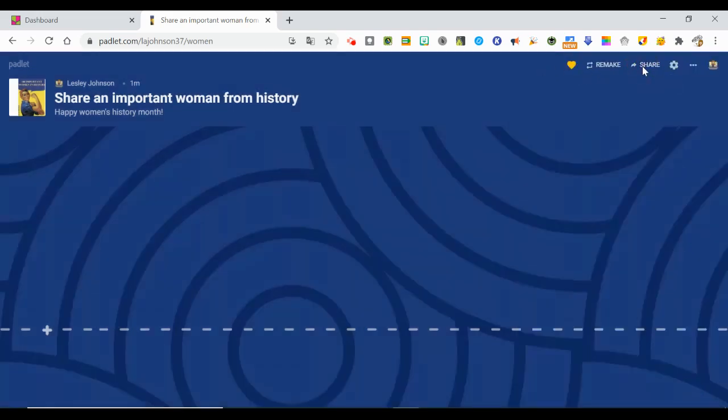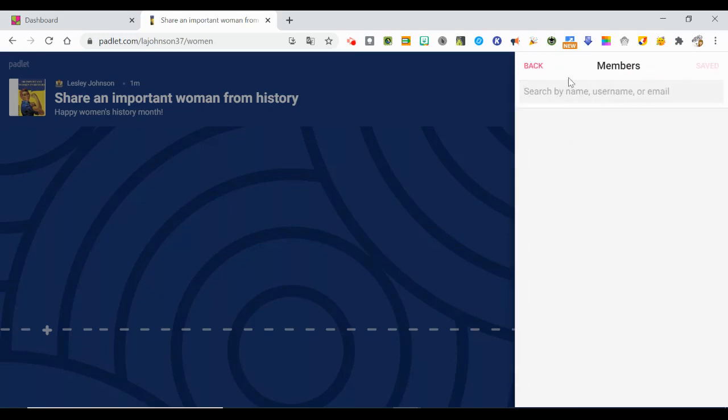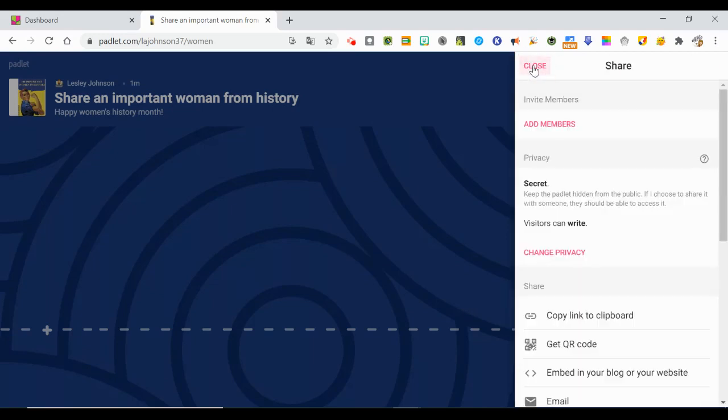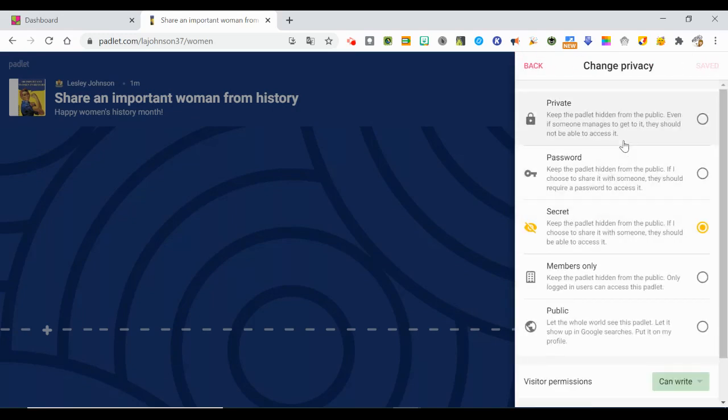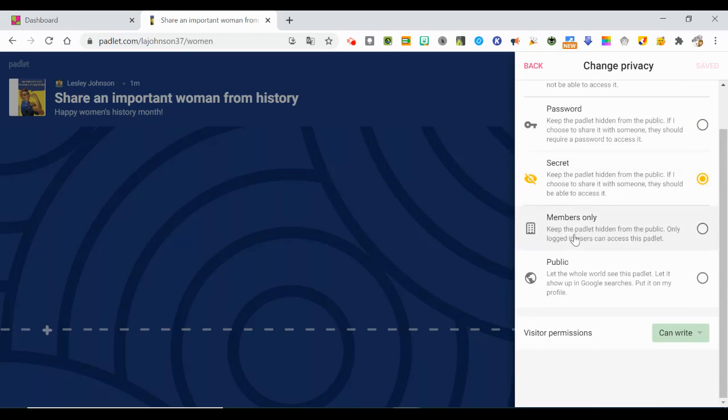You can share, which is what we're going to do now. So you can add members by username, name, or email. You can just change the privacy settings. So this kind of looks like Google. You can keep it private. You can do the password. So then you could put in something nice. You can keep it secret. You can make it for members only, or you can make it public.